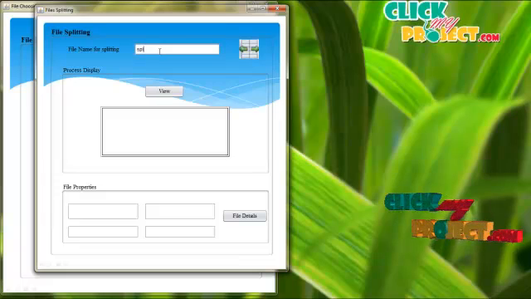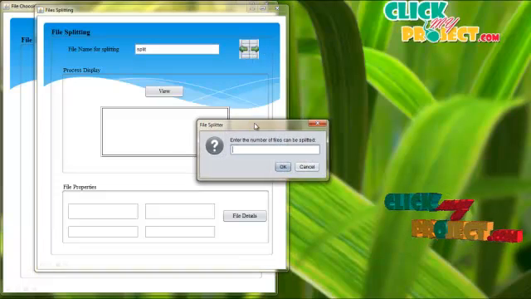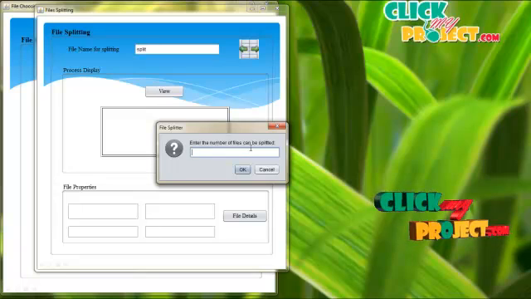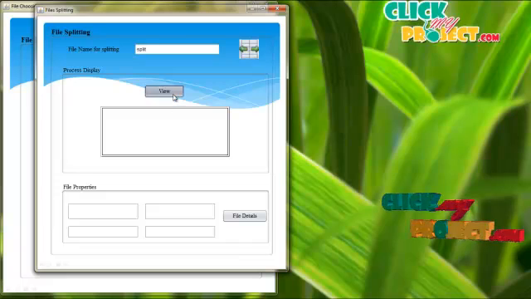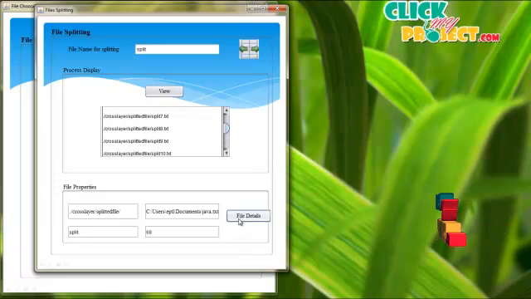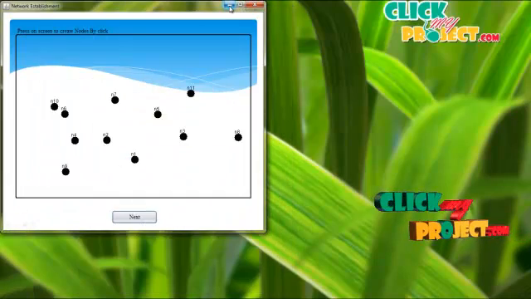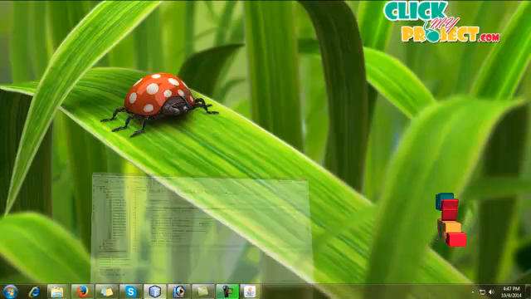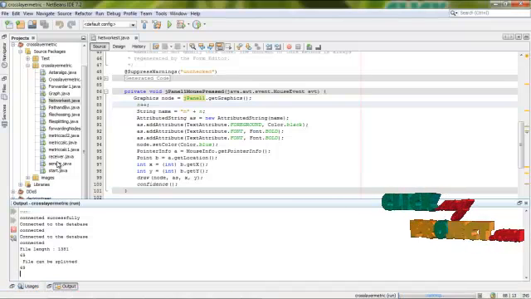Next, we are going to split the file into packages based on the given name. Here we are giving the file name for the split files as split, and by clicking the split button, it asks for the number of splits. We are giving 20 and clicking okay. You can view the split file details and know the file details.